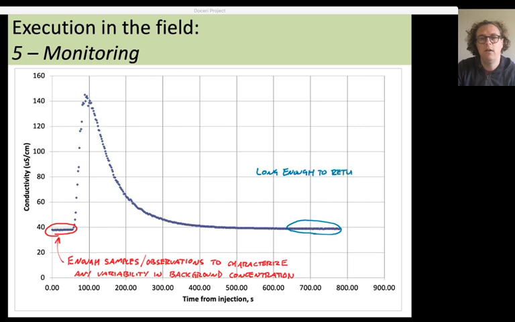We'd like to leave our monitoring to continue until we've returned to background conditions. This is particularly important to achieve. We can't go back in time. We would rather collect too many samples in the field, collect too much data on a logger, and truncate that later as opposed to missing the tailing behavior, which becomes very important for some of our subsequent analyses.